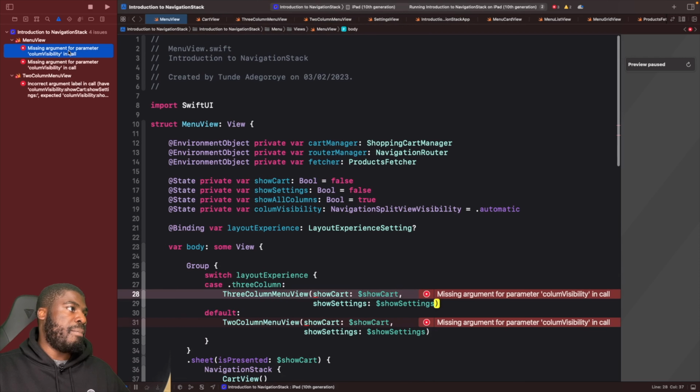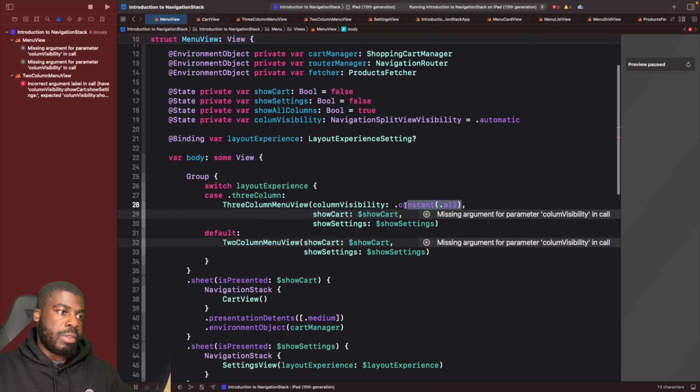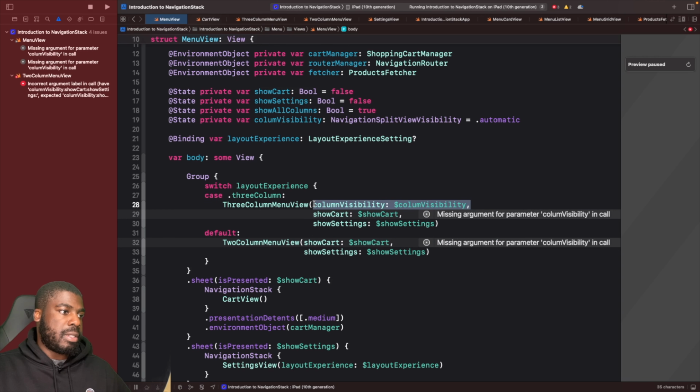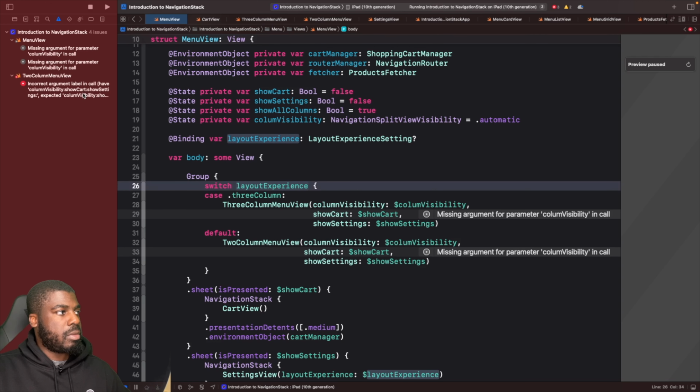So back in our menu view, now we need to pass in our column visibility to both of these. So let's do that now. So hit enter, and then we're just going to bind this to that parameter. So column visibility, and then copy this and then do it the same again. Cool. So let's build this.